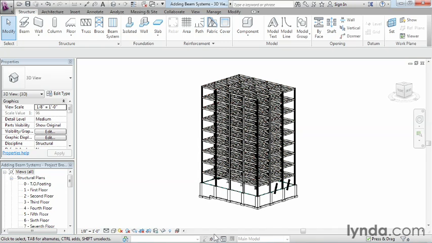Adding beams to a structural bay is easy to accomplish. We just need to choose the appropriate beam and its properties and specify where we would like to place it.